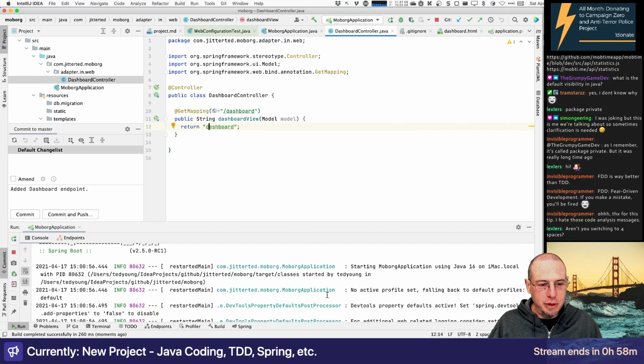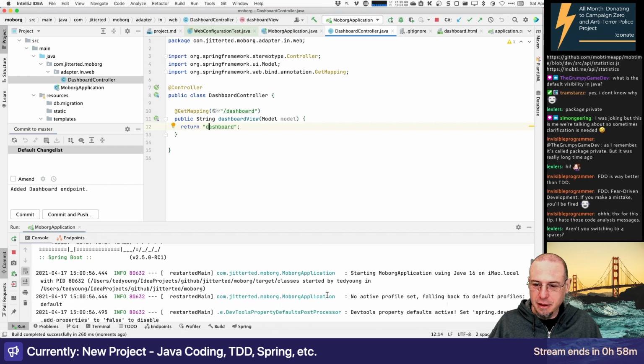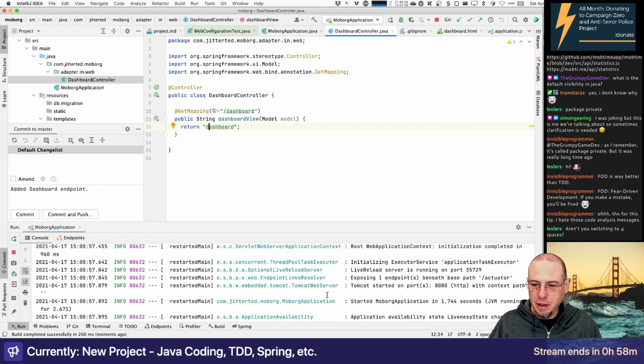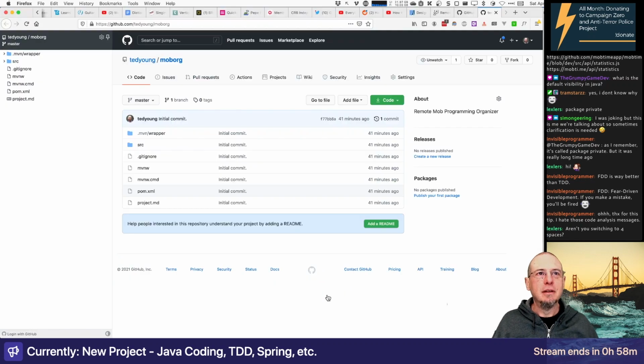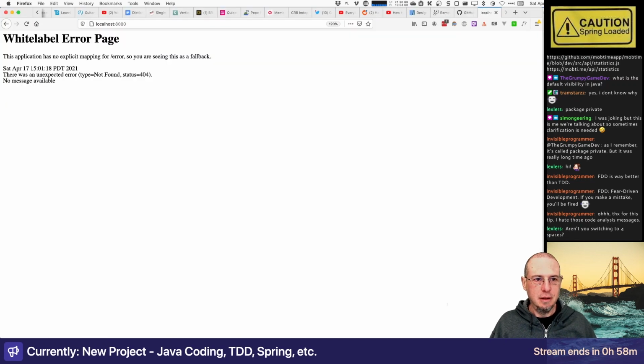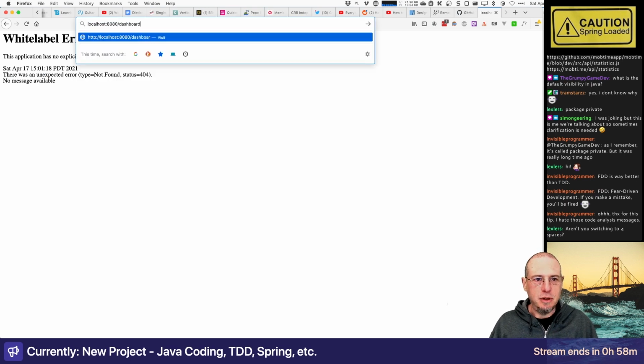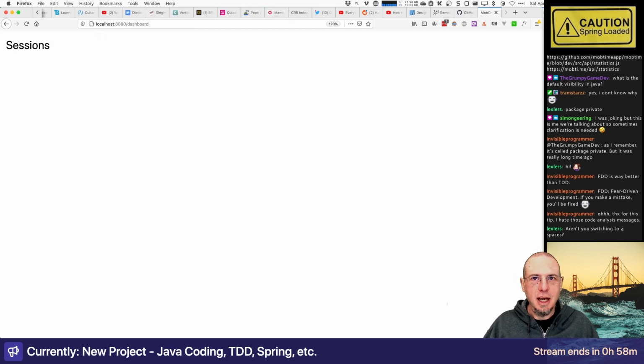I'm just looking at the output here. All right, that all looks good. That's expected because its dashboard is the endpoint I created. And hey, look at that.